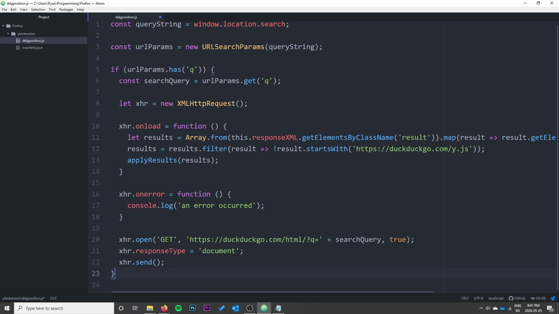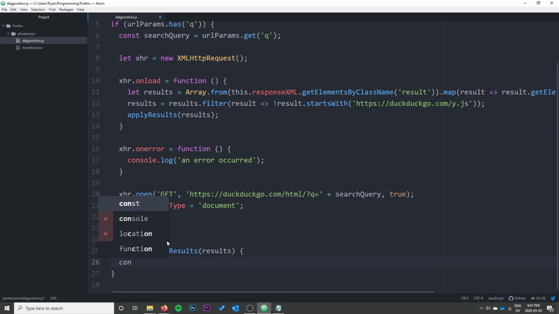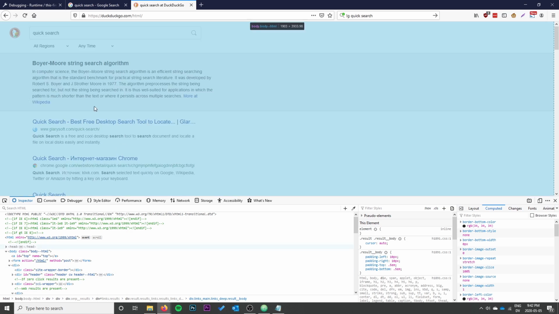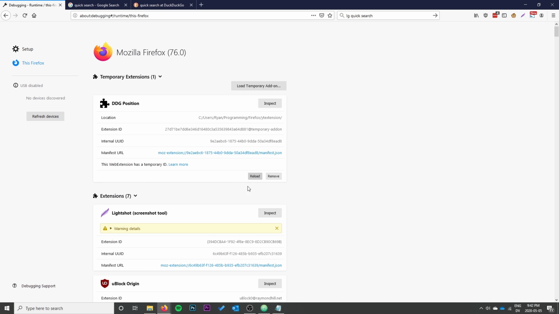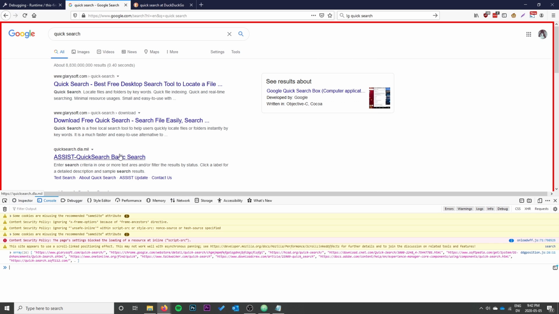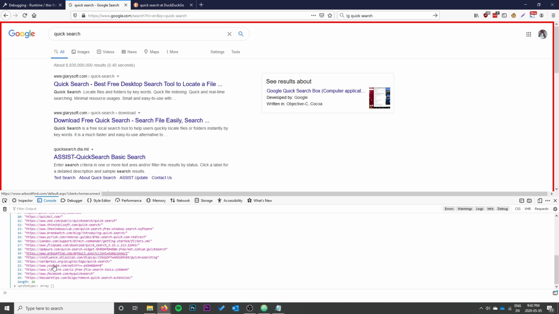Okay. And so I'm just going to add that function, applyResults. It's going to take results. And for now, I'm just going to simply console.log those results. And so now let's go ahead and reload it and see when we load a Google search result if we actually get that in the console. So we're going to hope. And we do. So we can see here that we have this array and it's got all of these links. So these are all the DuckDuckGo results.